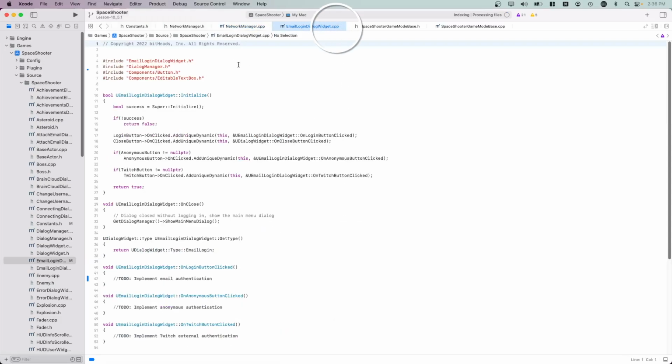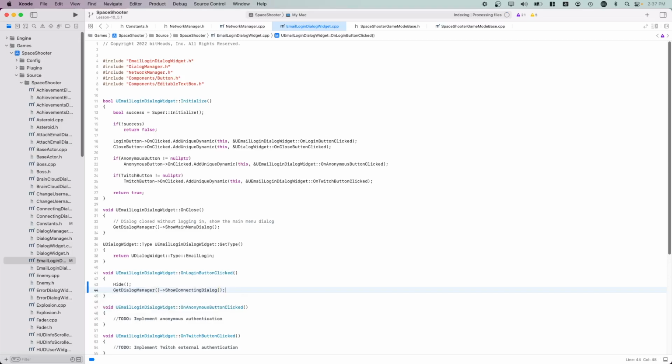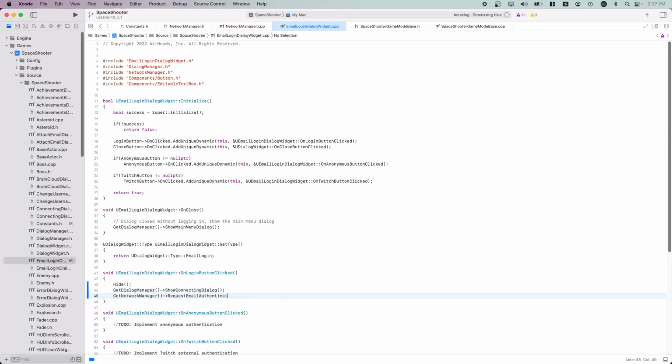Navigate to the email login dialog widget.cpp file. Include the networkmanager.h file. Scroll down and find the onLogin button clicked method. Remove the to-do statement. In its place, hide the dialog, show the connecting dialog, invoke the network manager's request email authentication method, and pass in the email and password from the text field objects.